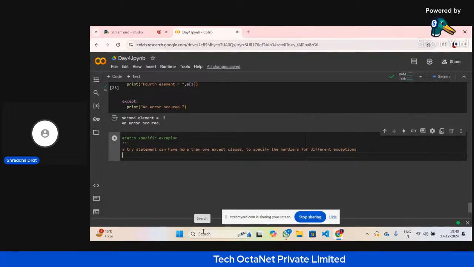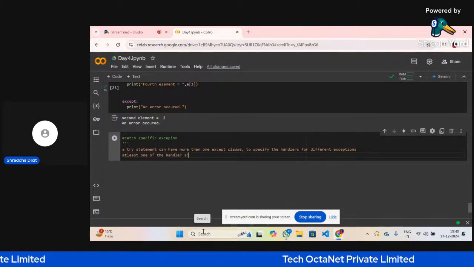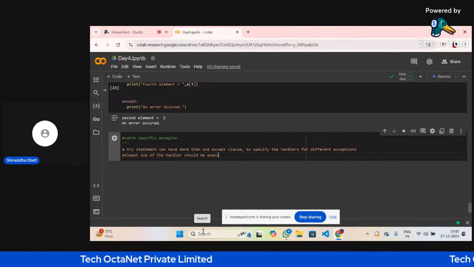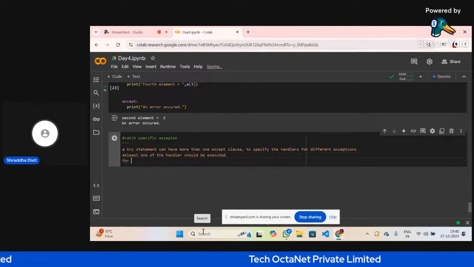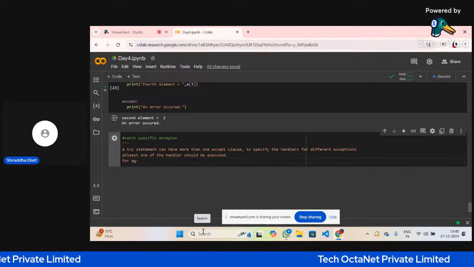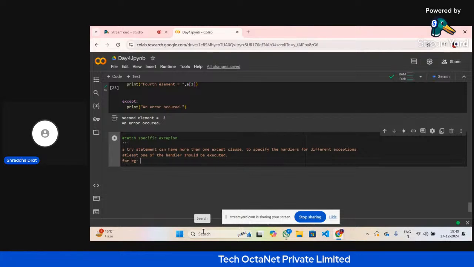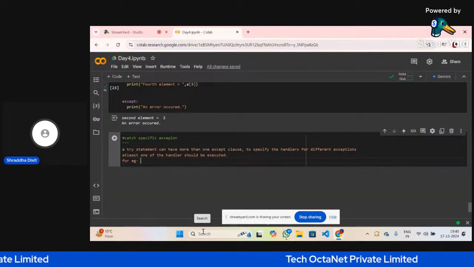Also remember that at least one of the handlers should be executed. Let's, for example, add an index error in the above code. The general syntax for adding specific exceptions is as follows.